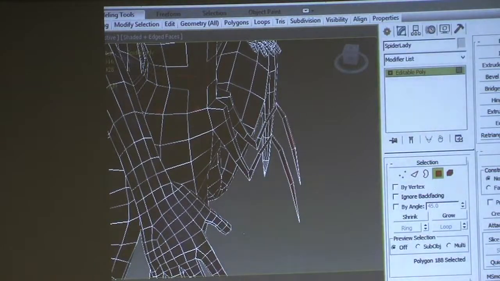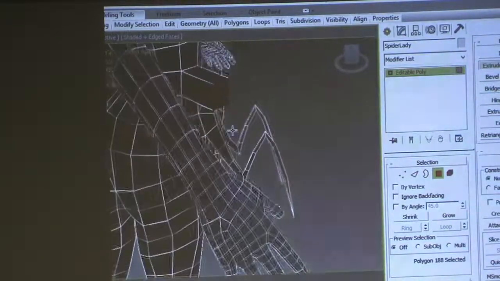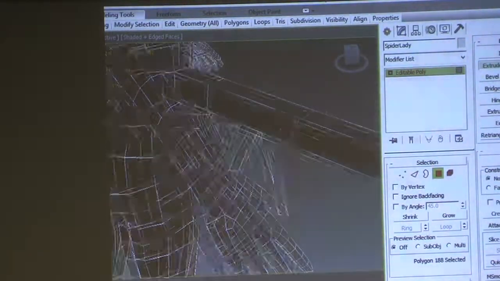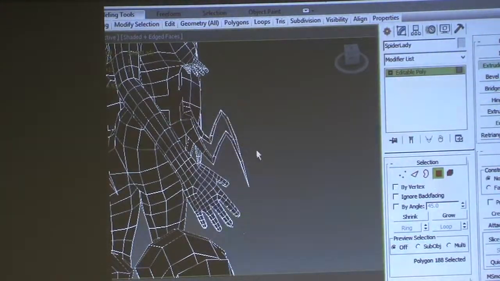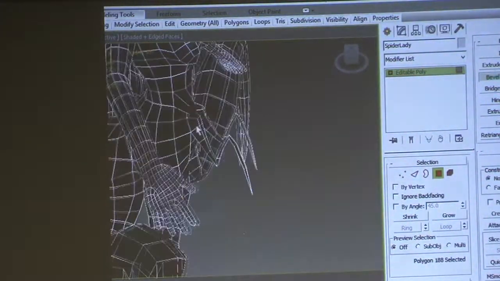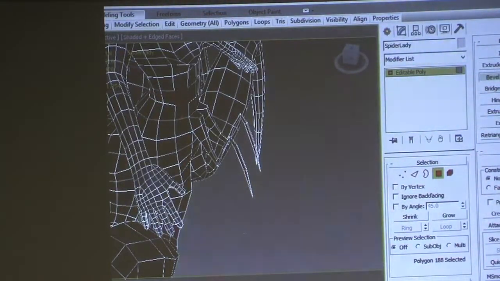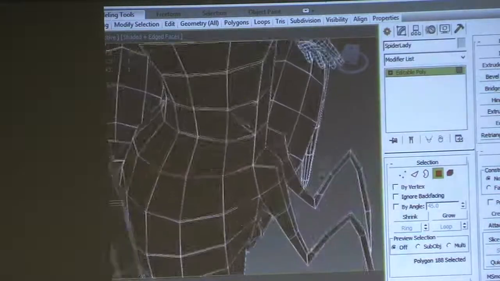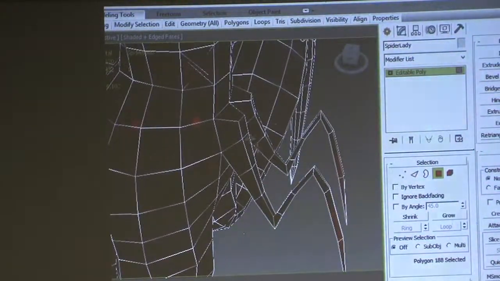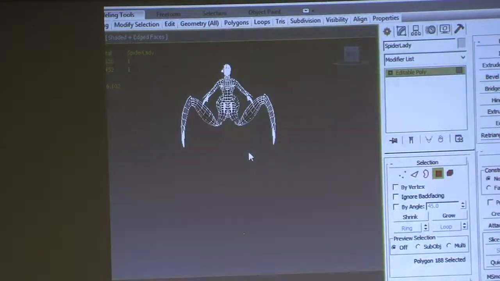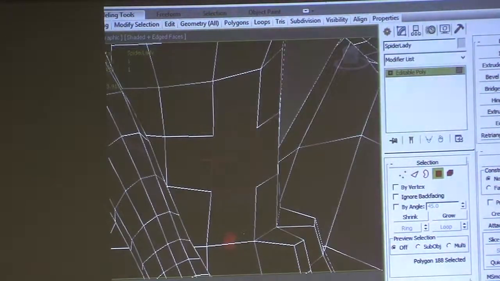This extrude, what it does, it will extrude it, and you can just do it like that if you need to extrude. And this bevel does the extruding too, I think that's what it's called. Then you got the bridge, and then you got the inset, where you see how it's in the perspective now.